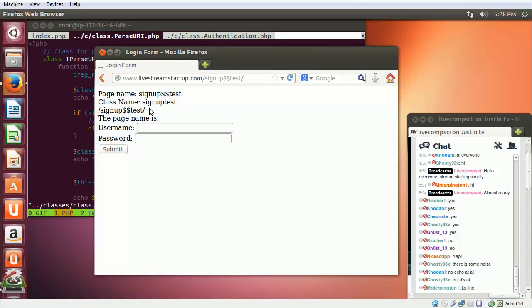Okay. Yeah, right, okay. I was looking down here, I should have been looking here. Alright, so the class name is sign of test. Notice it stripped out the invalid characters, and I can see that that works, which is very important. Later on, I'll actually create a whole class to handle that sort of thing.